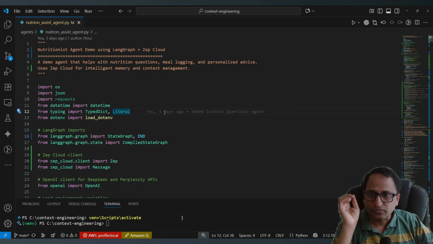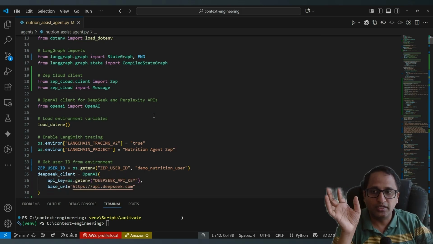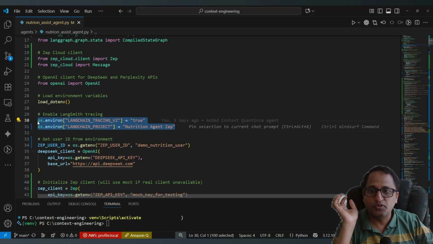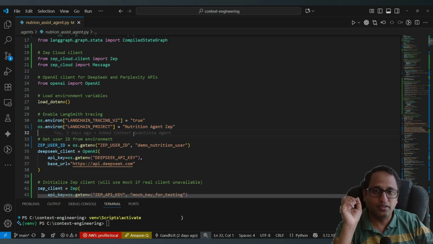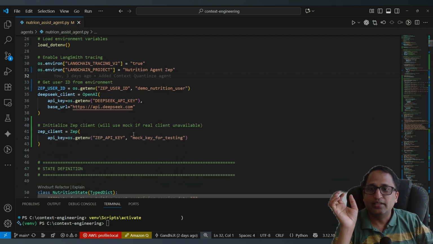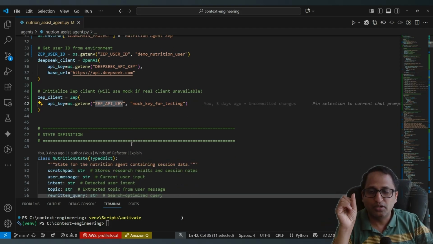Okay. So first, these are all imports. We are using ZEP Cloud here, because instead of having all the local installation, I'm using ZEP Cloud. Again, this is all Langsmith. So if you want to log all the interactions to Langsmith, you can do that. We'll also see the Langsmith UI in the end. And then this is our ZEP. You need an API key for ZEP. You need to get the API key, and then you have to put it in the .env file.